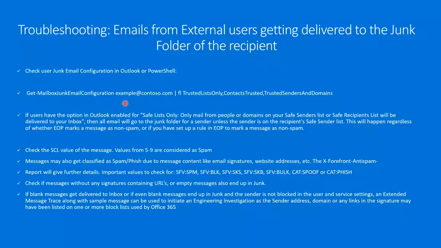Also check if the junk email configuration is even enabled or not. It might be showing as disabled when you run the get-mailbox junk configuration. That could also be one of the reasons. Check the SCL values, and 5, 9, which we talked about, are considered as spam or high spam. And if these are considered as spam, depending upon your spam filter settings, it might have redirected that email to the junk folder.